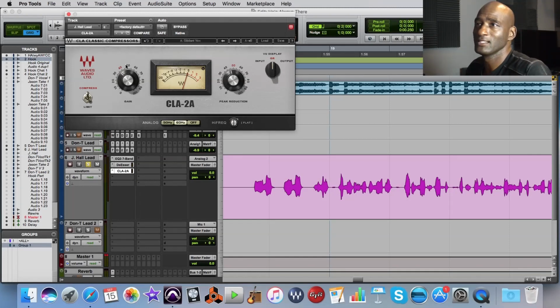Now the gain basically is for the output, and here's your peak reduction over here. So I normally like to have this between -3 and 6 dB reduction. So let's take a listen.